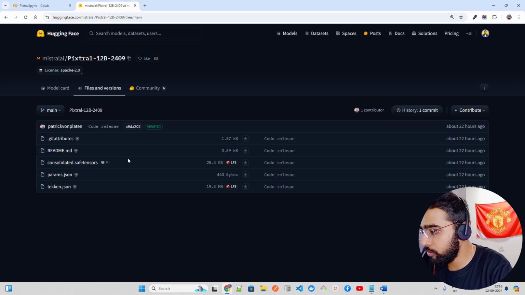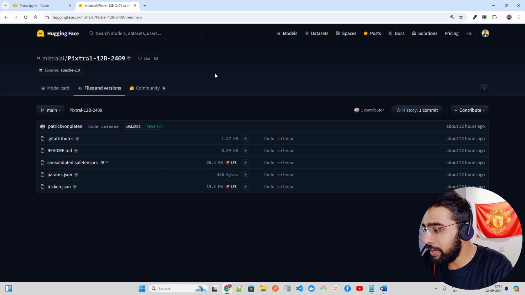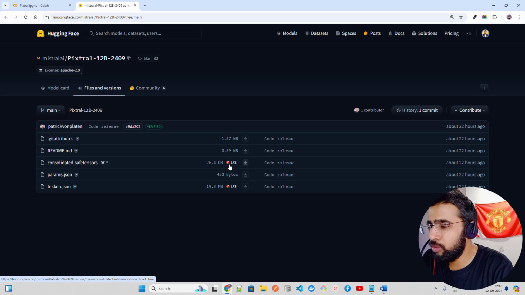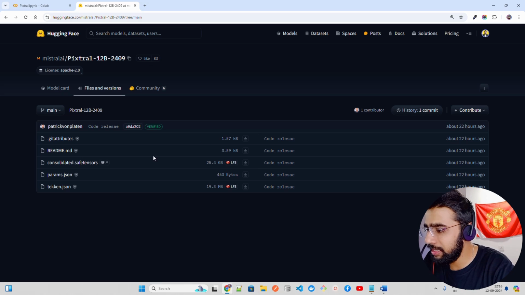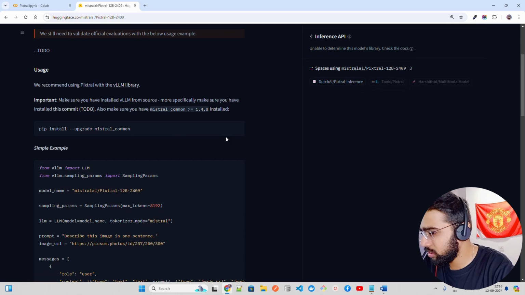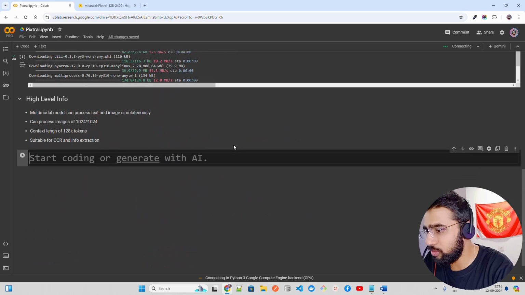In Files and versions, you can find the safetensors, 25.4 GB. So just make it 1.5x. You need at least 50 GB. I'll say it's good to be on 50 GB on the safer side to run inference on this model using vLLM and whatnot. So that's what I'm going to use. You can see they also recommend the vLLM library. That's what they have been saying over here.